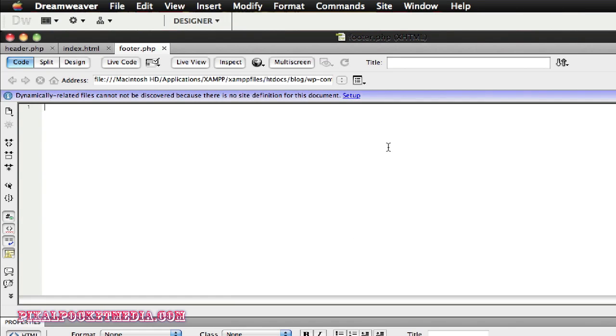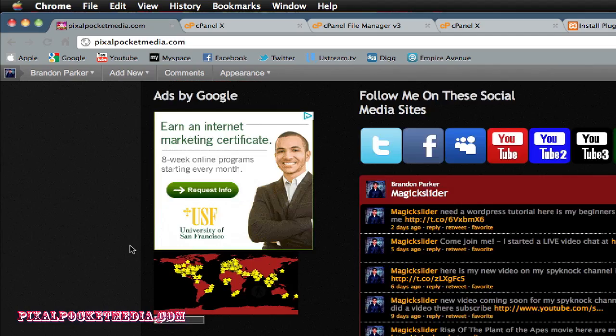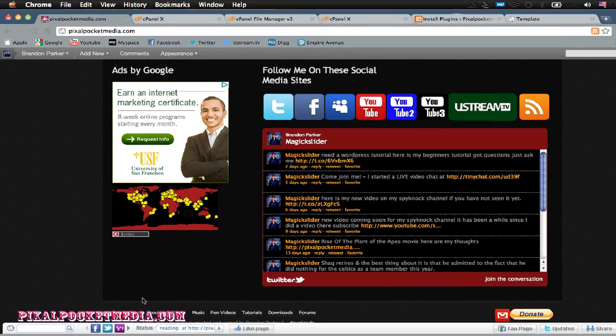And this one's pretty simple. You just add HTML coding in here. You don't really need PHP coding in here. So in this footer.php file, it's pretty simple, because that's pretty much what I have on my site, HTML coding in here.